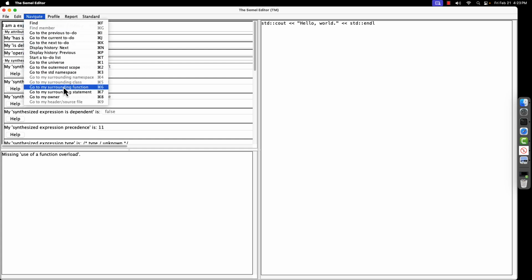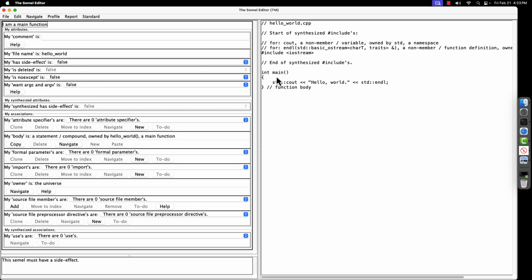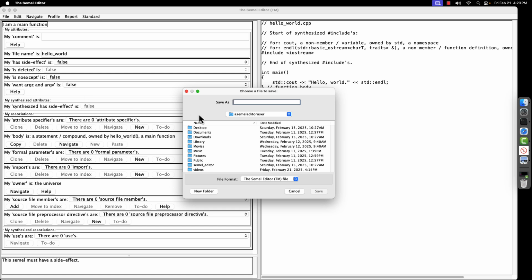Let's navigate to the surrounding function, which is main, and we see the full and complete output of hello world and endl. The Semel Editor also knows that you were using two things, cout and endl, which can be found in iostream, directly or indirectly. They might be in ostream, which is included by iostream, but the Semel Editor generates all of the includes that you need. Let's not lose our work by saying save Semels.